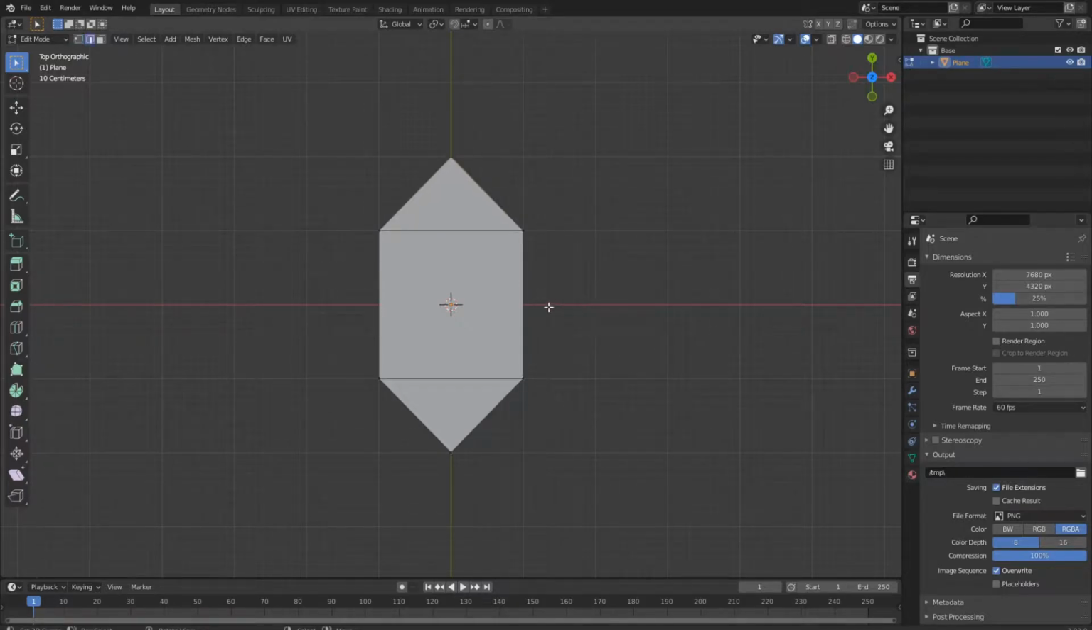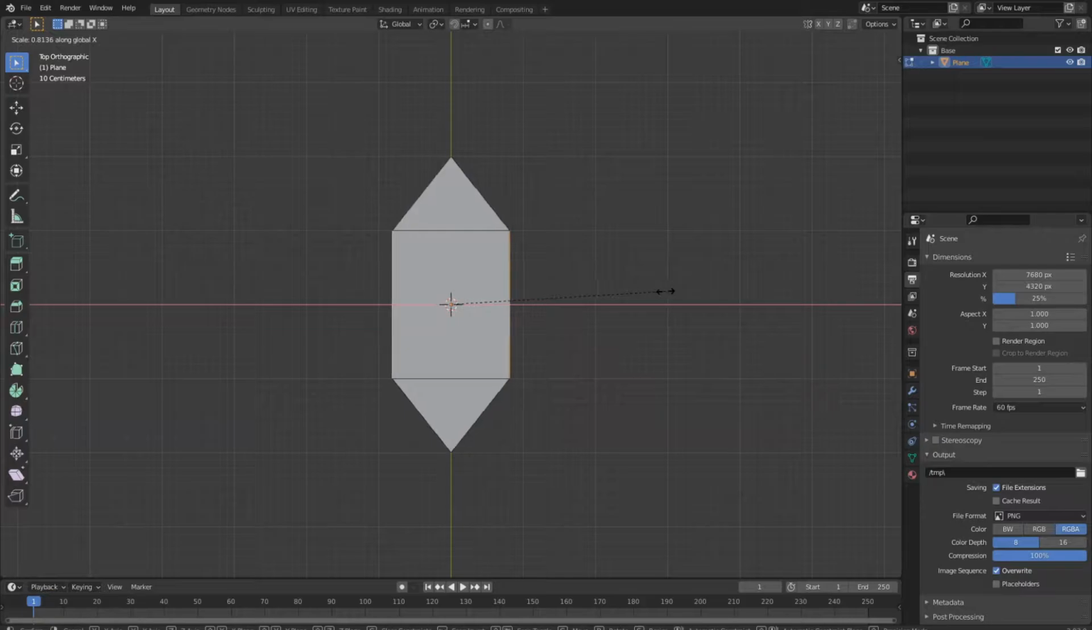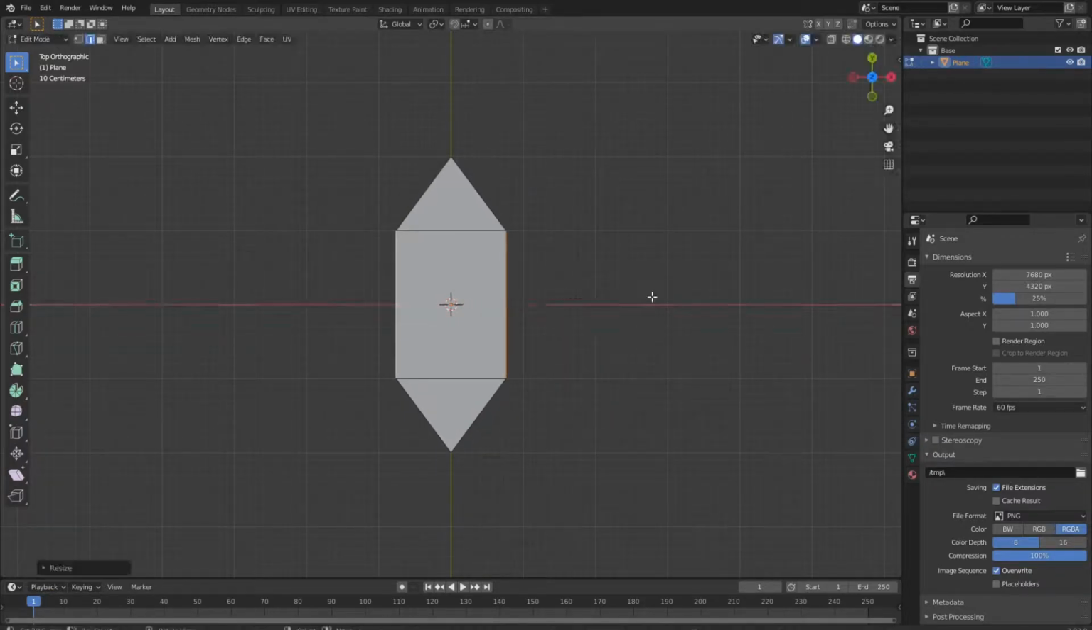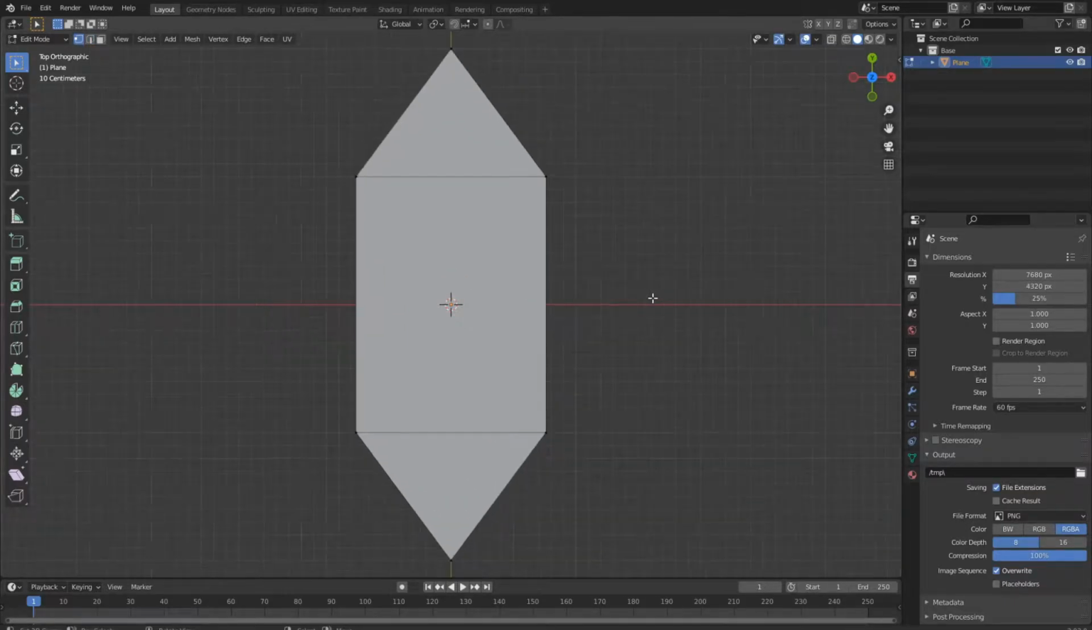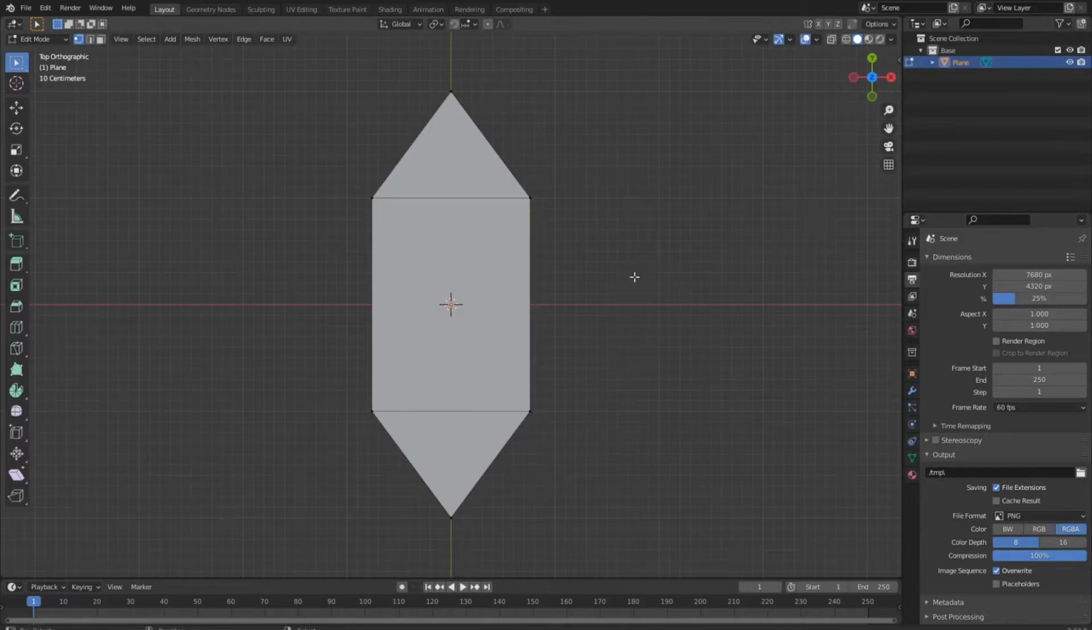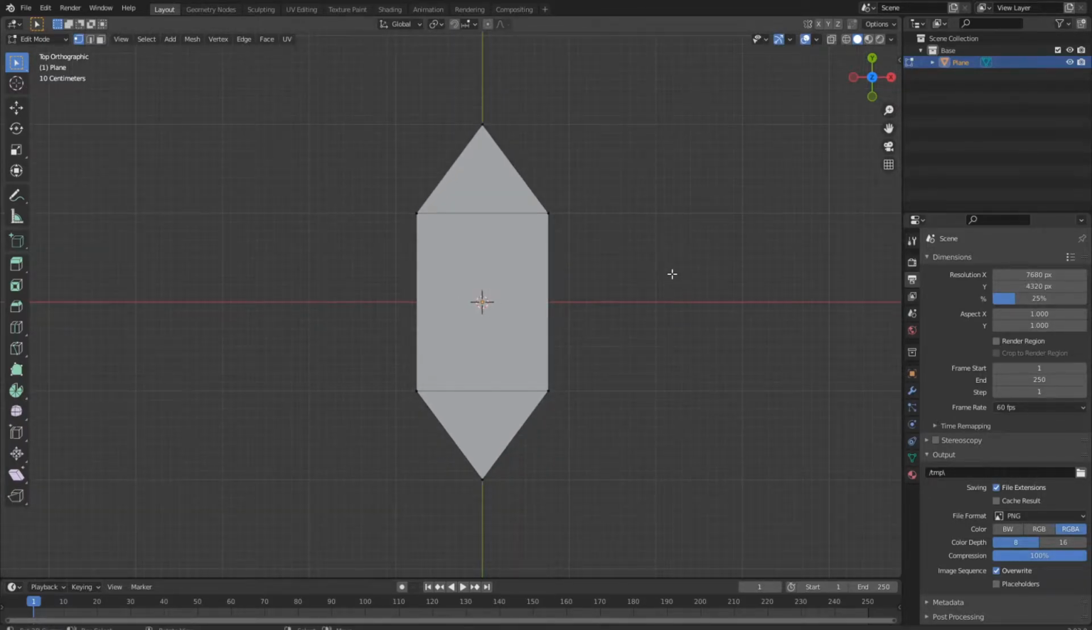But what we need to do is scale the rupee a bit on the x-axis. So, yeah, we now have a 2D outline for the rupee, but we want to have it in 3D. So our next step is to extrude our mesh.